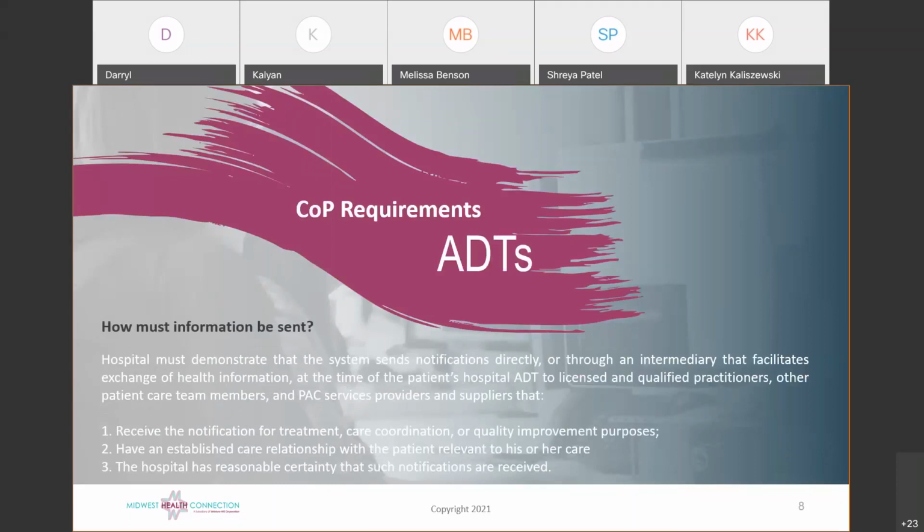Now, when it comes to how information must be sent, the COPs don't go into great detail there either. They merely state that the hospital system must be able to either send directly or through an intermediary. Again, think of like an HIE or an HIN.